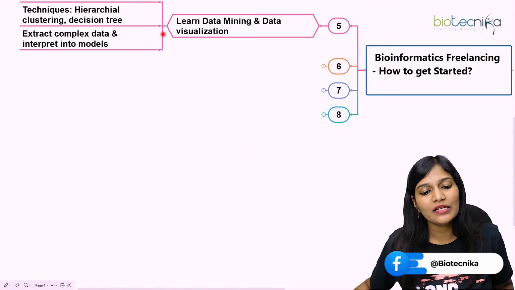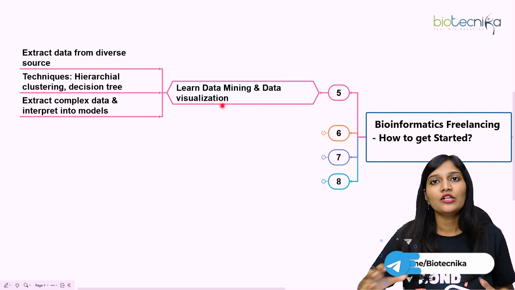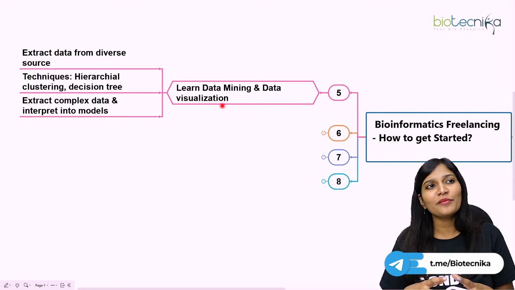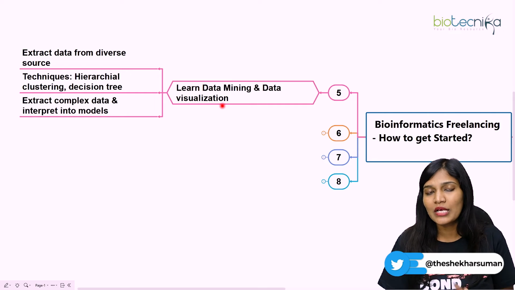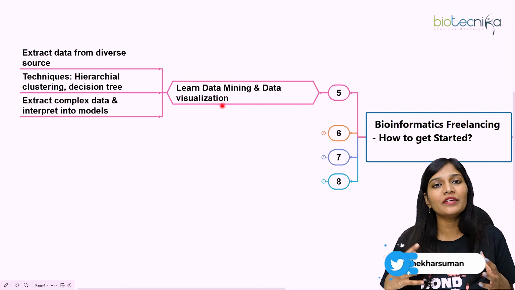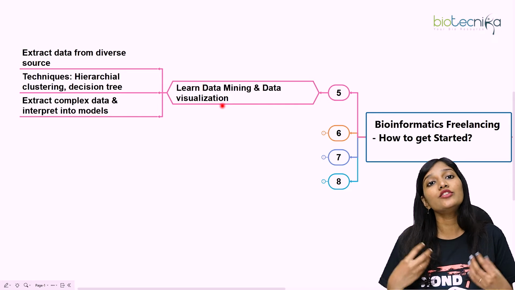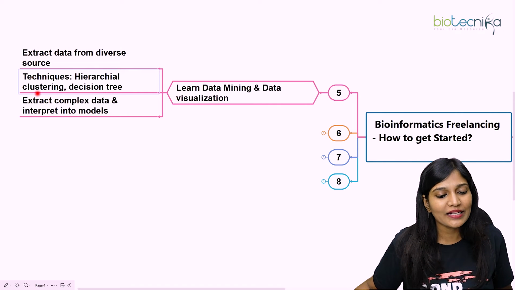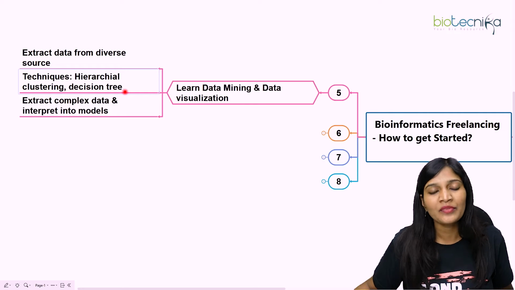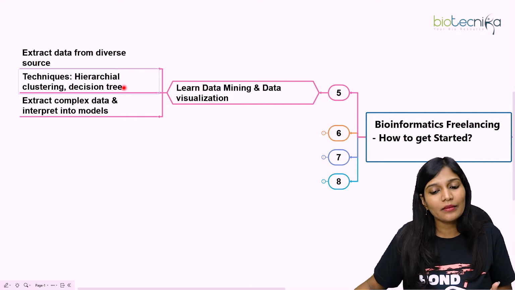What is data mining? I'm going to talk about data mining separately and data visualization separately. So we know about mining. If you talk about mining, they used to go and take treasure from a lot of sources. The same way, there will be a lot of data available in different sources. So you have to extract the data that you want. That is data mining. For that, you need to know some of the techniques like hierarchical clustering, decision tree. If you know this, it will make your work a little bit faster.